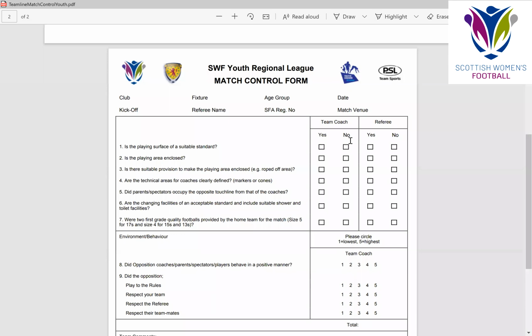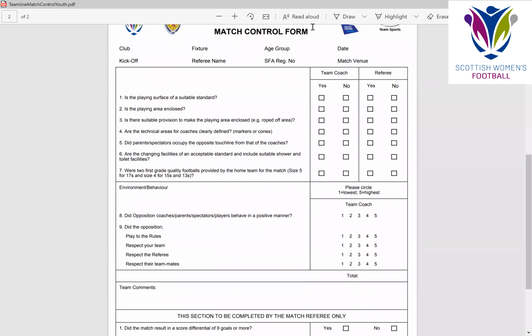And finally, also immediately after the match, the home team should then advise the league administrator of the match result so that the website is all up to date.